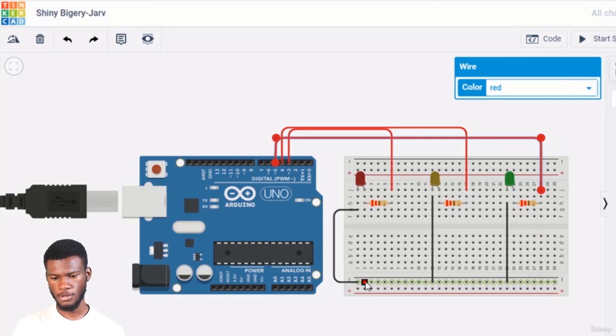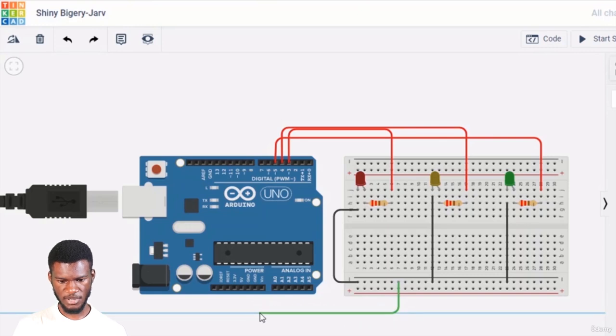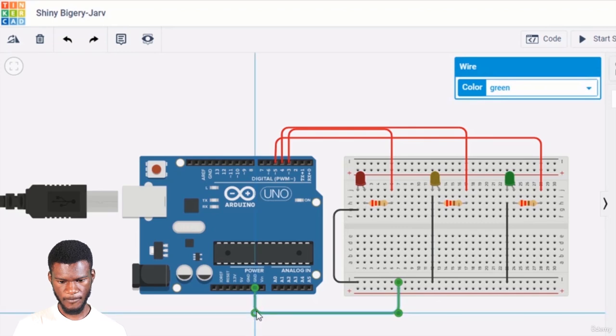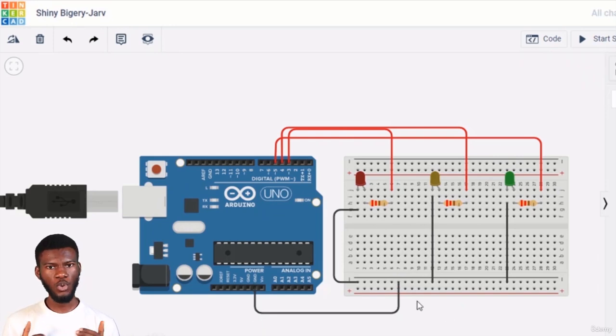You notice I was saying column, column, column before, but now it's row. On a particular row, click on any of the empty holes and drag out a wire. Make sure it's on the minus space, not the positive space. Then connect it to any of the GND pins. It doesn't matter which one; any of them is perfect. Change the color to black. So we're done with the wiring for this traffic light project.